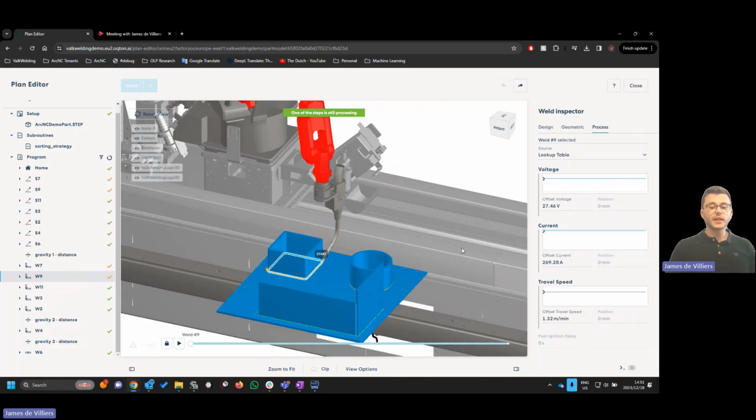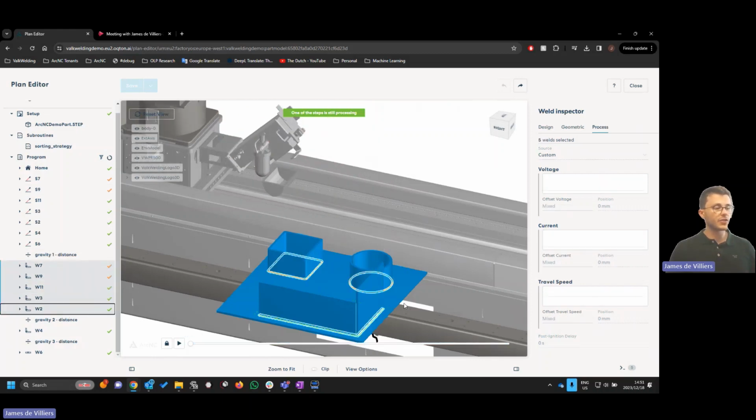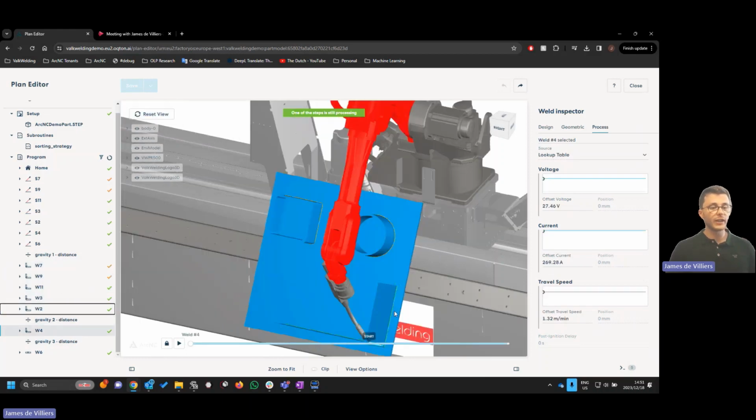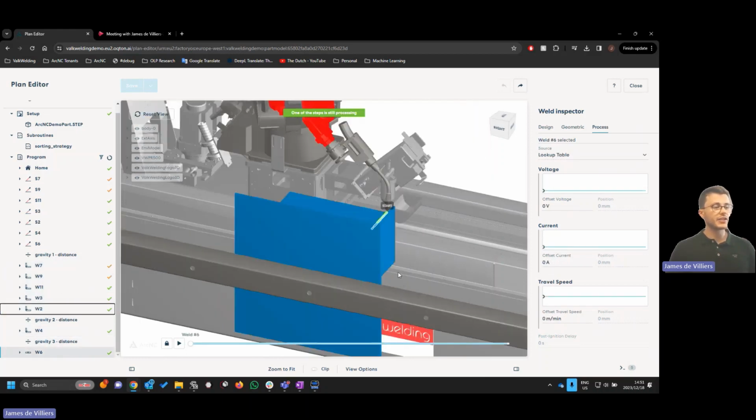Now that we've looked at process parameters or weld parameters, the last thing we need to look at is the sequence of our program. So here you can see the software has finally given an automatic sequence of this program. We've got a default sorting strategy in this program, and this sorting strategy is by gravity grouping, it's called, which means all welds at the same manipulator angle will be put together. So all of these welds from the top will be put together, and then gravity 2 is the weld on the side, and gravity 3 is on the other side.